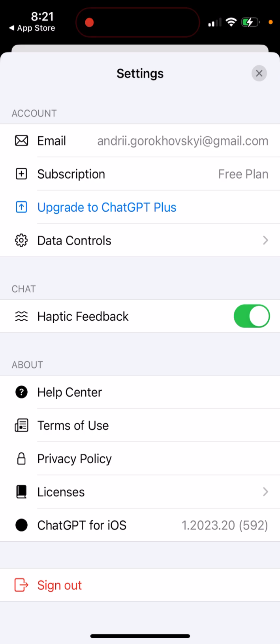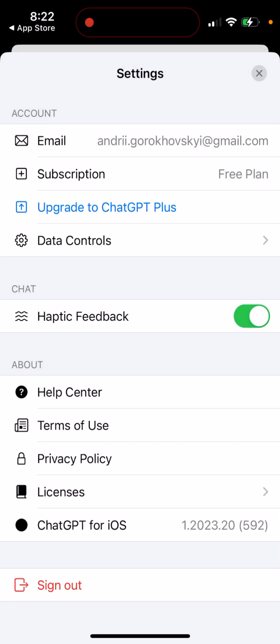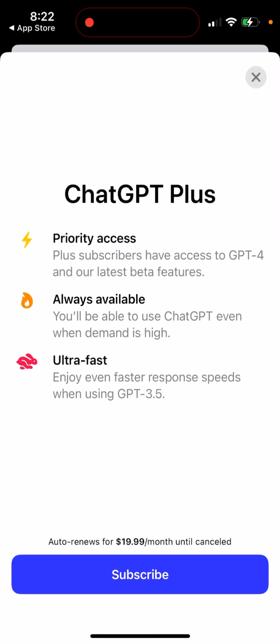Then there are settings. There is your email. By the way, it's not possible to change the email in ChatGPT, neither on the web nor in the iOS app. You just need to create a new account. Then there is subscription. You can upgrade to ChatGPT Plus here from the app, and it's the same price as on the web. It's like $20 per month.